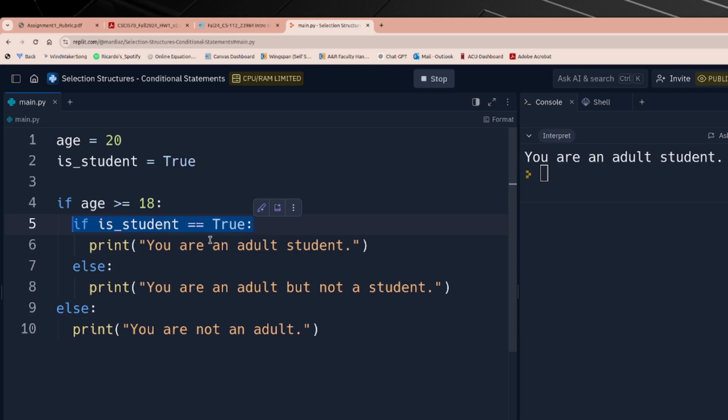And then before I conclude, I wanted to show you something. I wanted to show you that this is student is the same thing as this. So is student true is the same thing as just saying is student, and that would evaluate to true. So I'll run it again so you can see it, but you are an adult student happens again. You don't have to write if is student equals true. You can just say if is student.